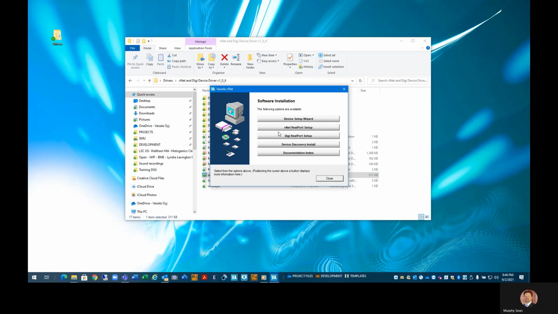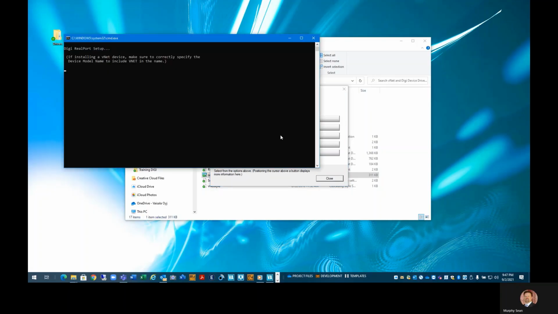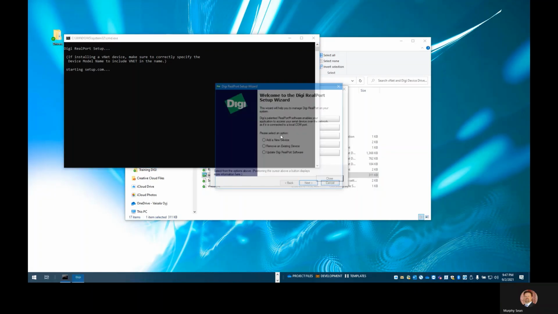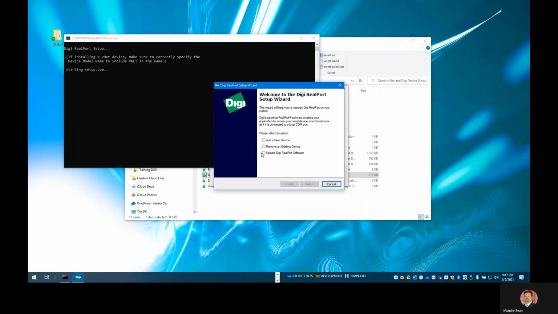It launches a command window, and the command window should always come up saying starting setup, and it'll pop up this little window. The window over here will ask you whether you want to install a new device or remove an existing device. So what this does is it installs a device driver onto your computer.